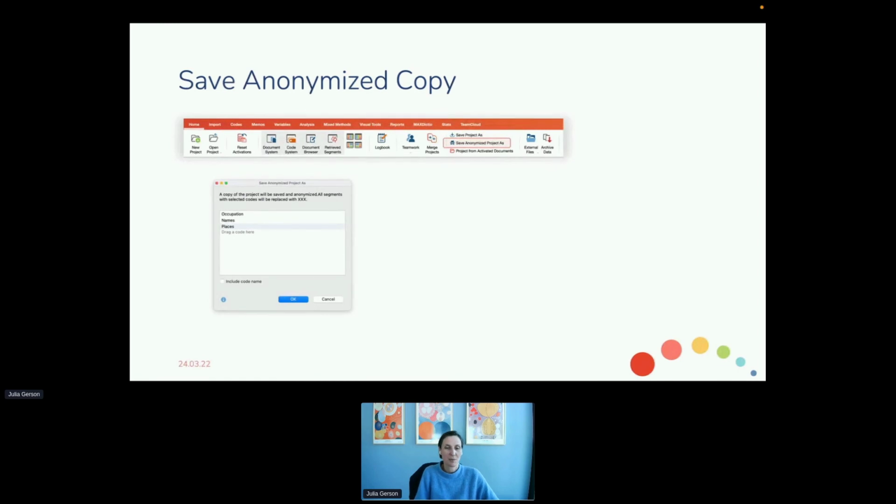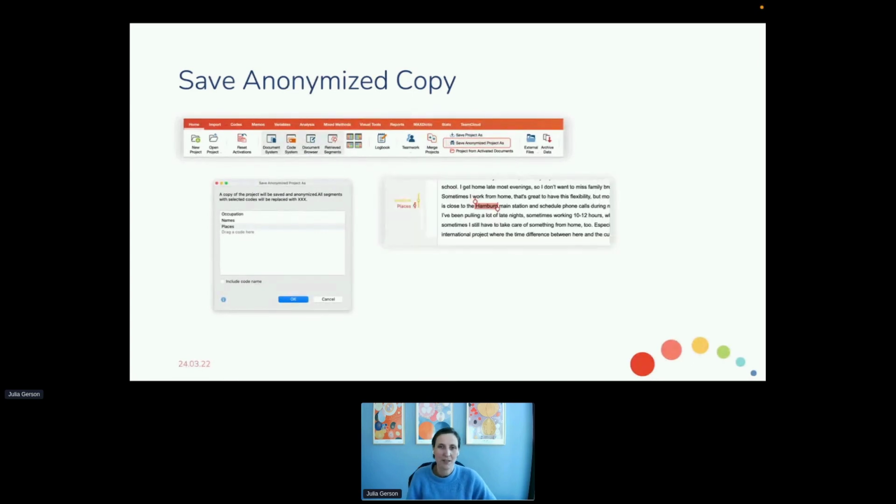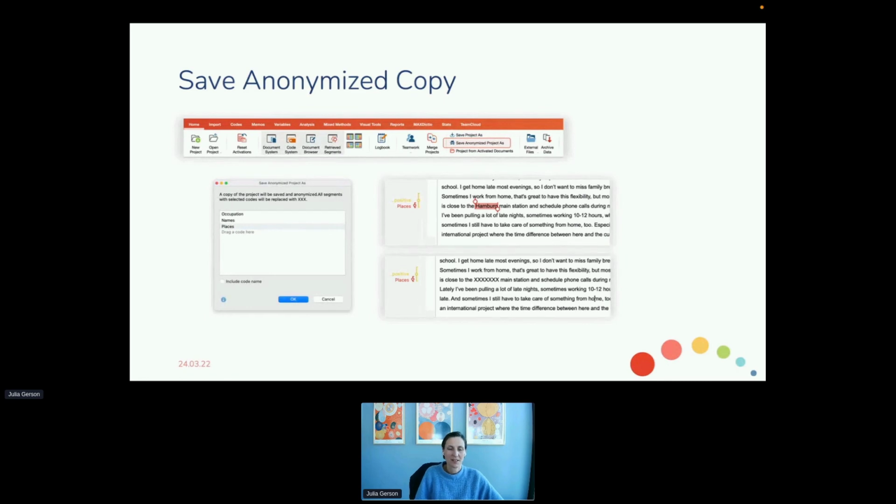So what you can do is you can code those instances in your data with a code named places or names or occupation. And then when you choose this option up here, this would be like if someone mentions Hamburg, mostly it's close to Hamburg main station, just code it with the code name places. And then when you click Save Anonymized Project and say places should be anonymized, the result will look like this. In the copy of the project that's saved, instead of Hamburg, it will just say XXXXXXX. So that's one way to save a complete copy of your project.